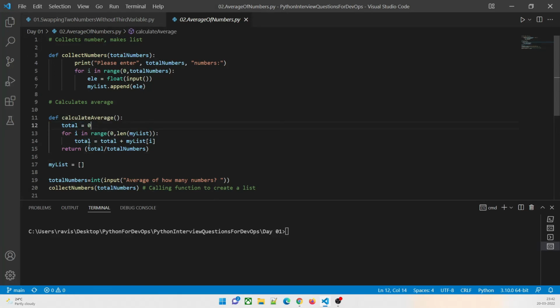That's what I'm taking, because I'm going to make a call on total. Or you can write sum, whatever is easier for you to understand. And then again a for loop, for i in range from 0 to length of my list. So len is another function for my list. Whatever list I have created, it will make a call and calculate the value over here. Then total equal to total plus my list i.